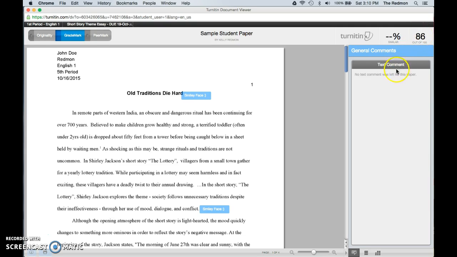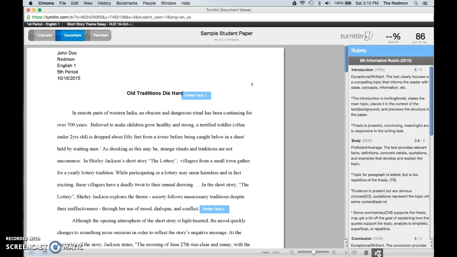The other thing that you're going to want to look at, if you go to the bottom of the page, you see these tiny little squares. This is where your rubric is going to be for your grade. So you're going to want to click on that. And it's going to break it down by each of the sections of the rubric, just like the one that I gave you in class.